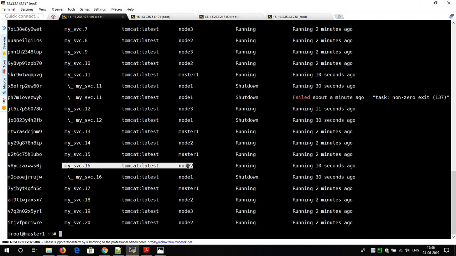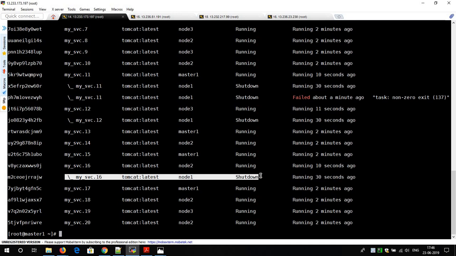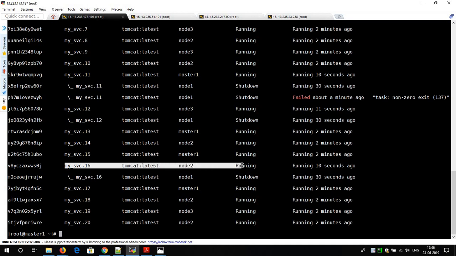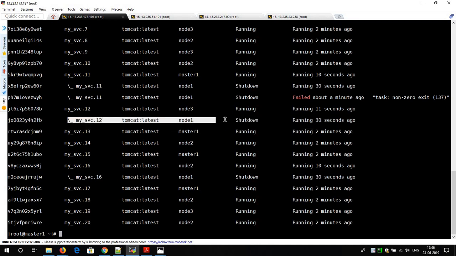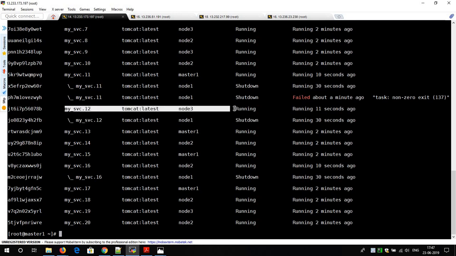Very clearly you can see this one server's status is shut down. And where the Tomcat services went, they are running on the node 2 server. Now let's look at service number 12. This service number 12 was running on node 1, which is now down. So where is it running now? Now it is running on the node 3 server.